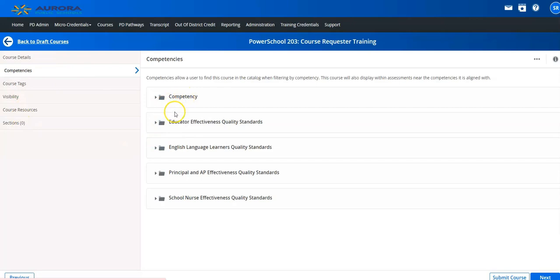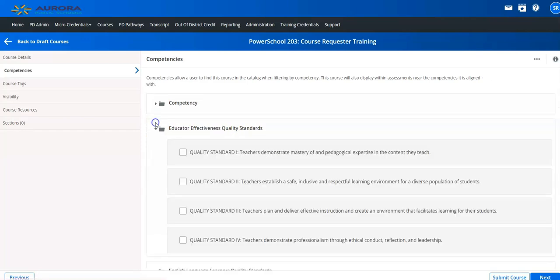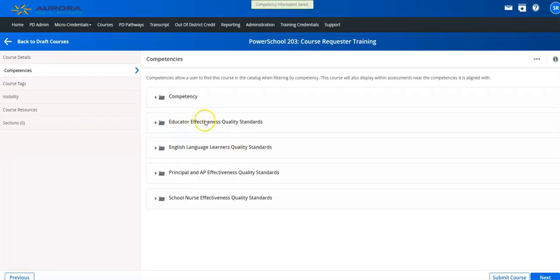So competencies, you'll notice that we have added some competencies. We now have your educator effectiveness quality standards, but what you'll notice is it's only by quality standard, not by benchmark. So if it hits quality standard 2, you can just hit that. Quality standard 3, so on and so forth.